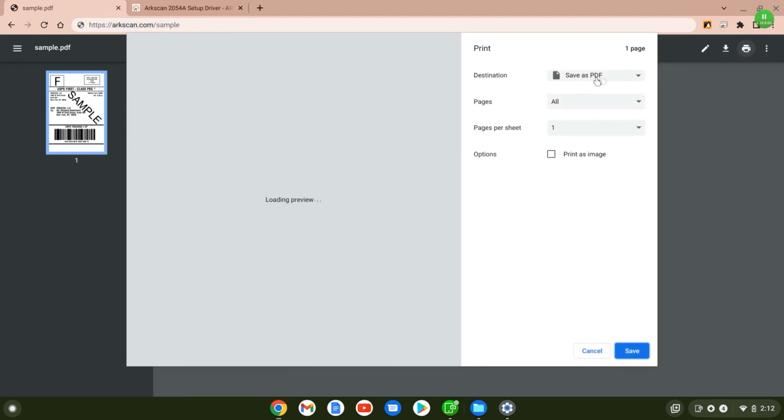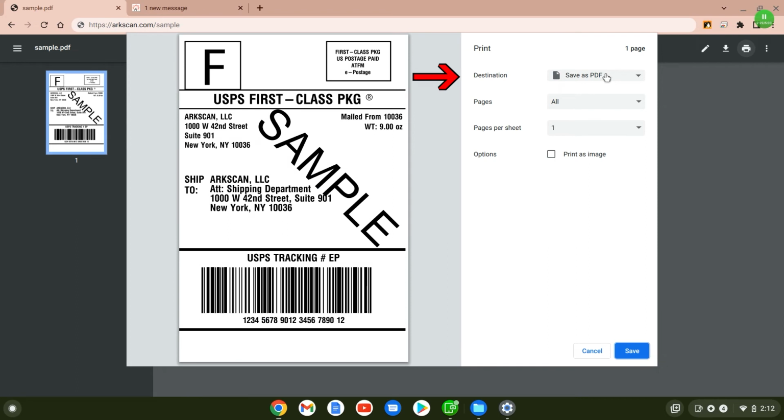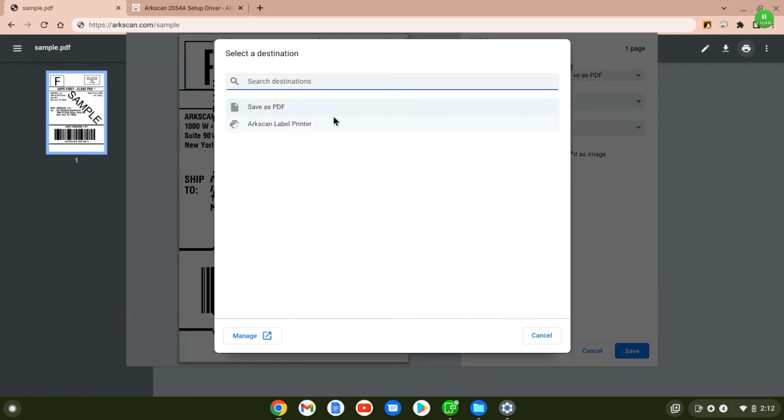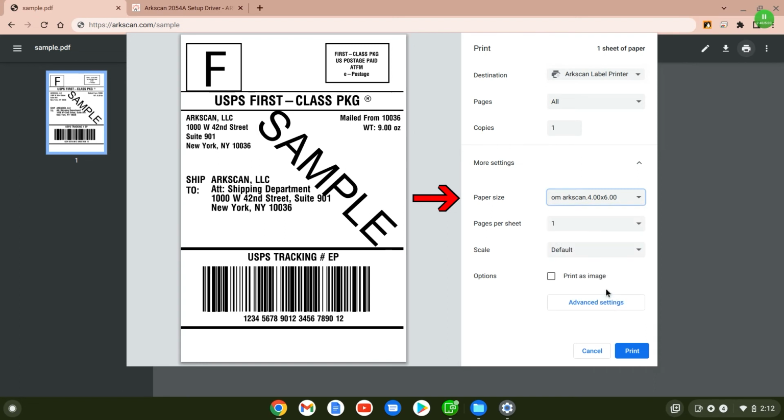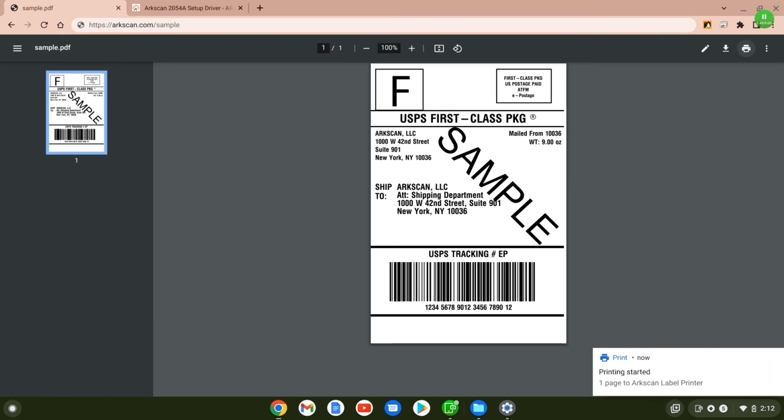When the printer dialog pops up, go to the destination drop-down list and choose See More. Double-click on the Arkscan printer in the list. More settings. Make sure the paper size is 4x6. And let's change the scale to fit to printable area. Now we can click Print and verify.